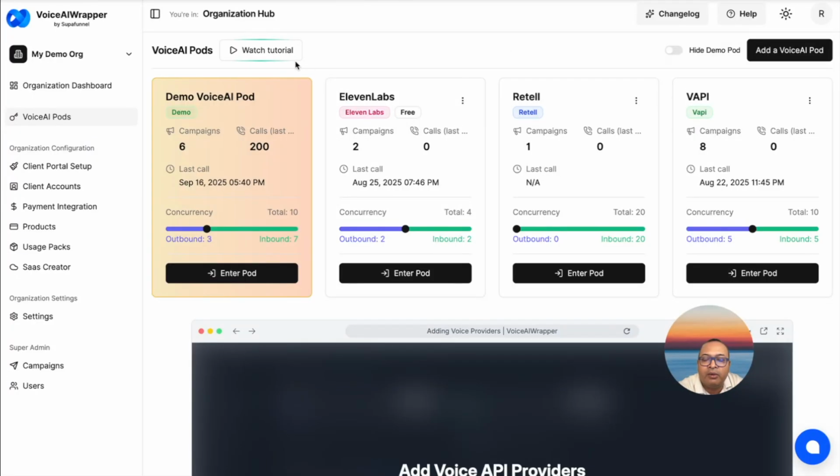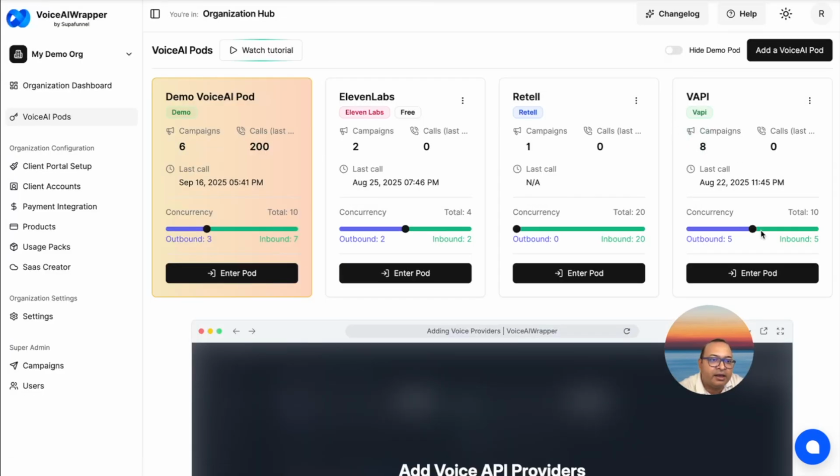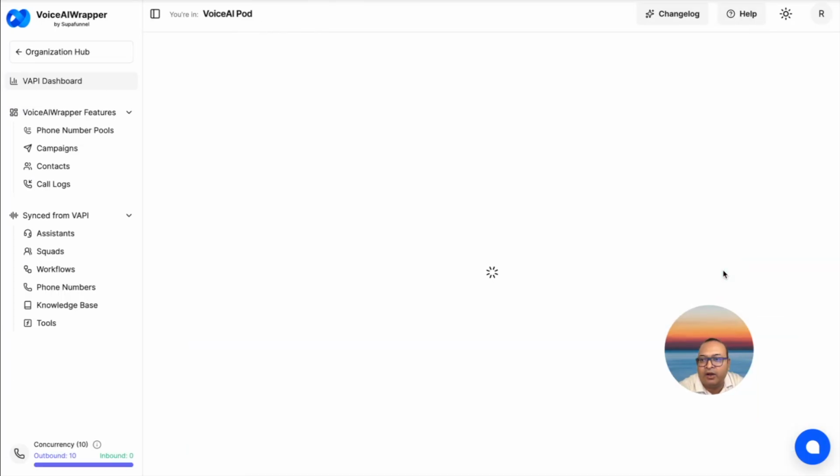So before we create an outbound campaign, it's important to take a look at VoiceAI pods. Again, there's a detailed video on VoiceAI pod. So VoiceAI pod is where I will connect my voice provider key. I'm going to use VAPI as an example here. So I've connected my VAPI keys and I'm going to do outbound only. So I'm going to choose the maximum concurrency, which is controlled at my voice API provider, of course. But I'm going to choose 10 out of 10 concurrency for my outbound campaign. And I'm going to hit enter pod, right?